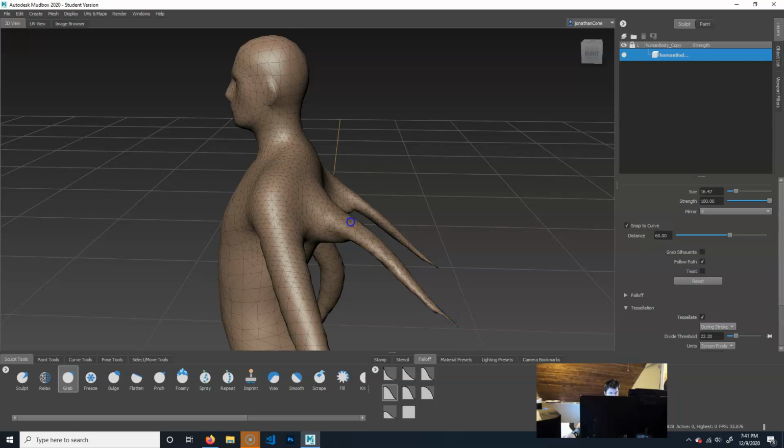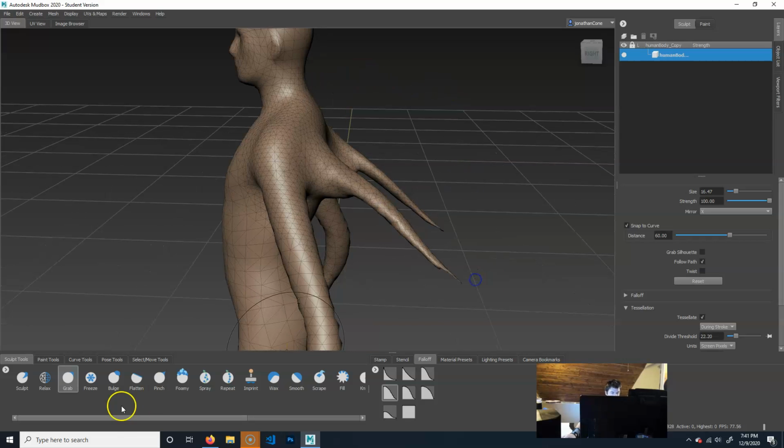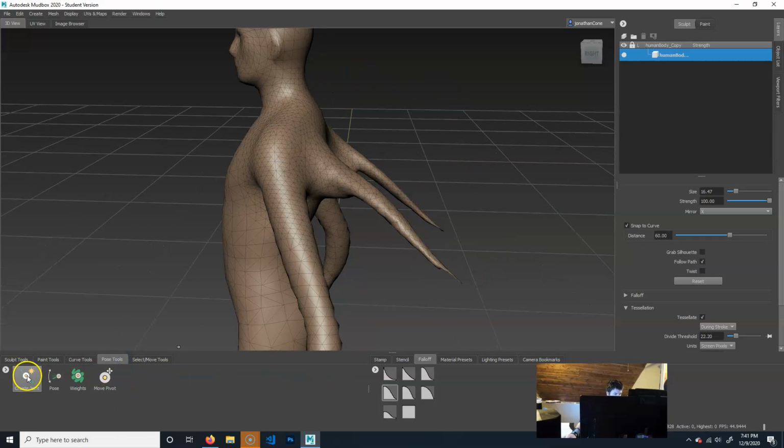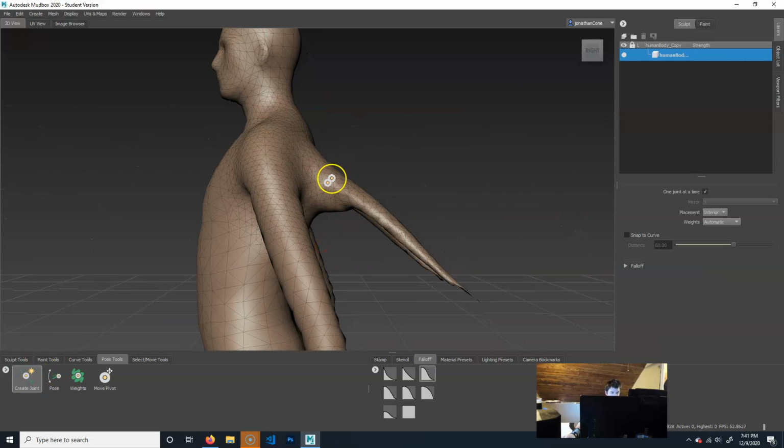Now I'd like these to be bent over and around. So I'm going to go to my pose tools, and we didn't use this before, but I'm going to create joint, and I'm just going to click and drag. I don't like that because it got into there. So let's hold Control and click on it to make an X. I'm going to click and drag like this, then click and drag like that. And we'll call that good.